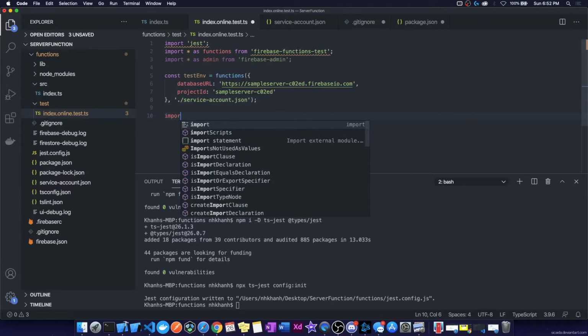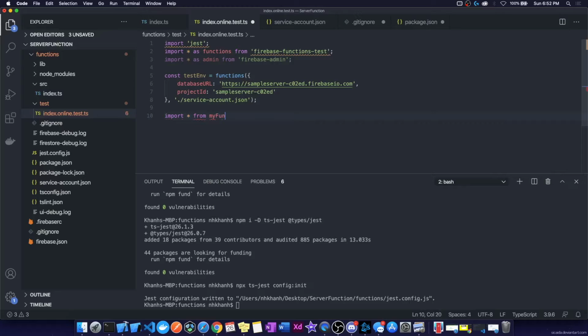We also need to import everything from, let's call it, my functions. We know that our index.js file is in the source folder, so we're going to import everything from the source folder. Now you are ready to write your test. Since this example is very basic, I can't think of more ways to test. But when you write tests, make sure you account for all scenarios, like if the document exists and all that, right?